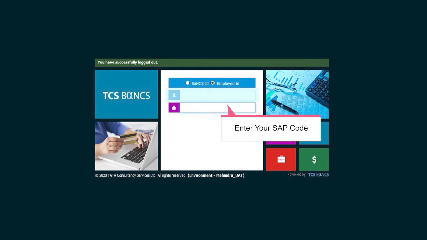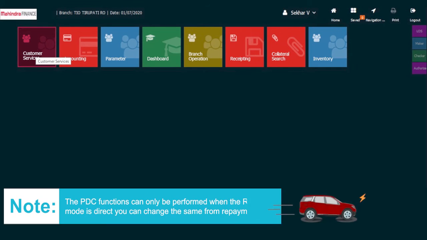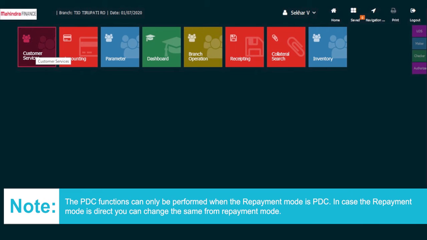Log in to LMS application using SAP code and password. Note: the PDC functions can only be performed when the repayment mode is PDC. In case the repayment mode is direct, you can change the same from repayment mode.